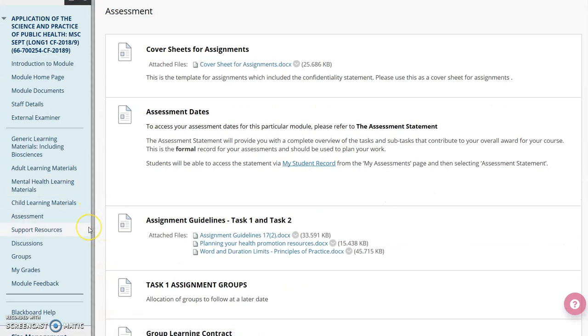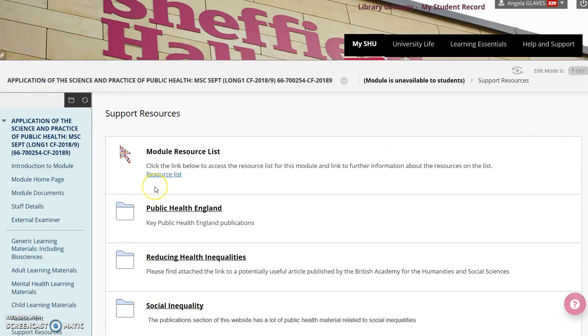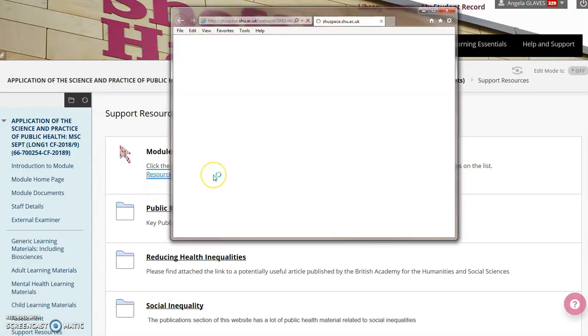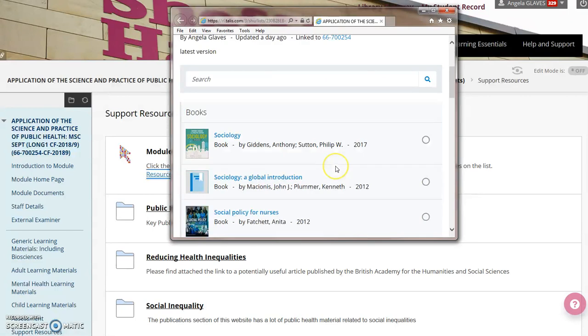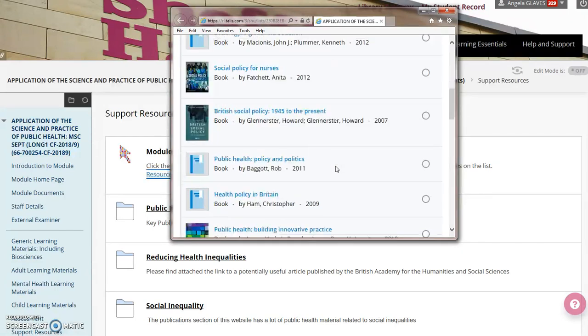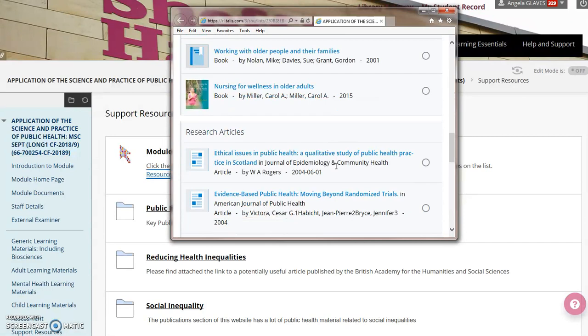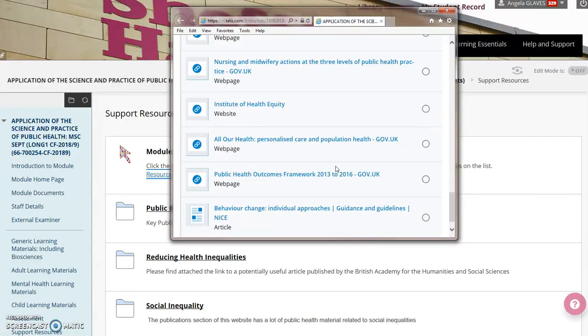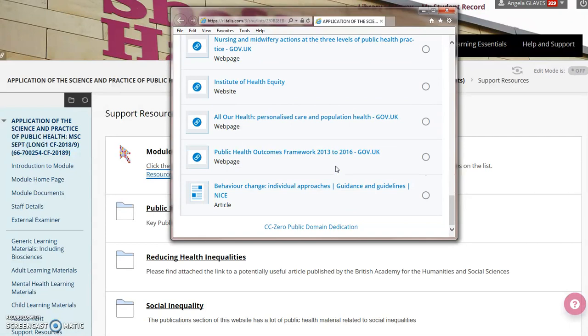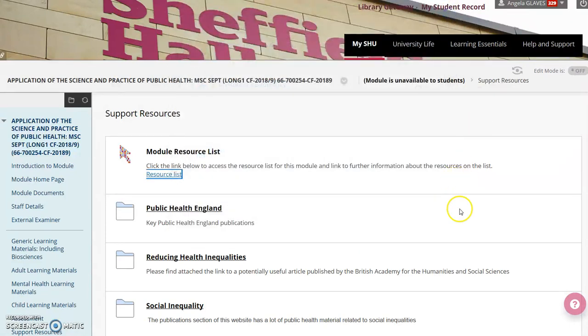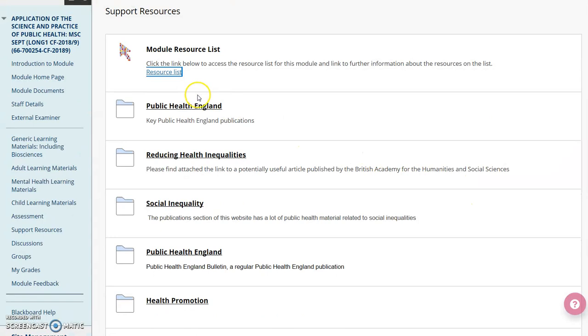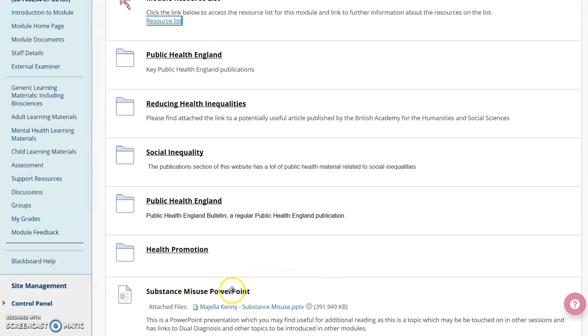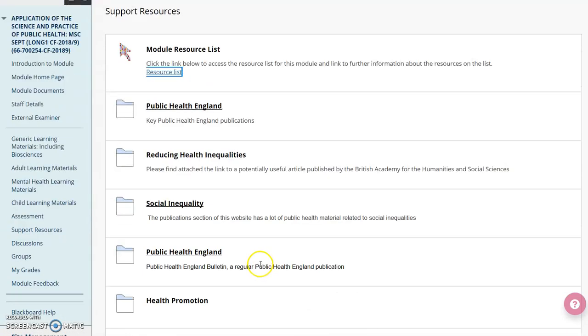In order to help you with the module and the assignments, the support resources section has a link to a resource list. If we click this, this should bring up a list of suggested books, research articles, and online resources that you might find useful for both the module content and the assignment. There are further pieces of information, resources, links, policies, research articles, etc. in the support resources section.